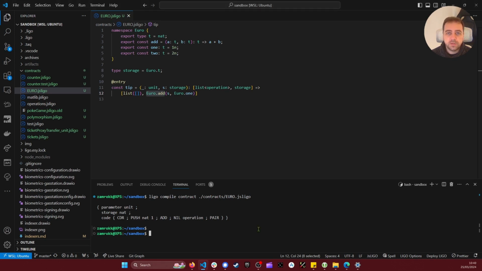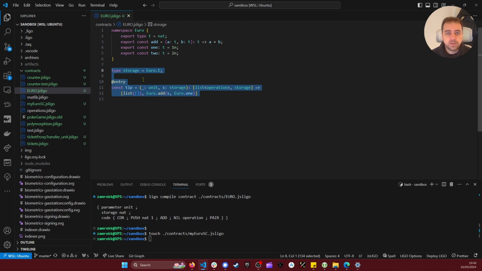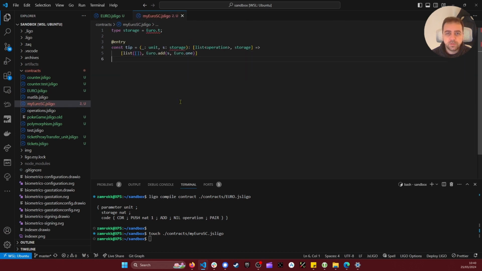So I'm creating a new file that will contain the contract, and I will keep the namespace in its own file. So I cut all the code relative to the contract and I pasted it into the other file. I can see the error displayed by the IDE. The module Euro is not found. So module is the name for all of them. They are the equivalent of namespaces in JsLIGO.